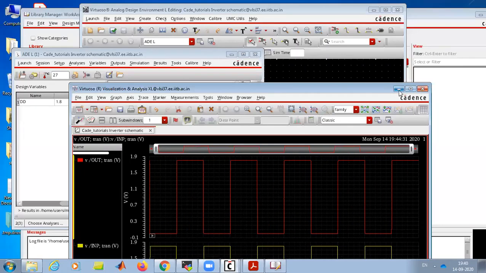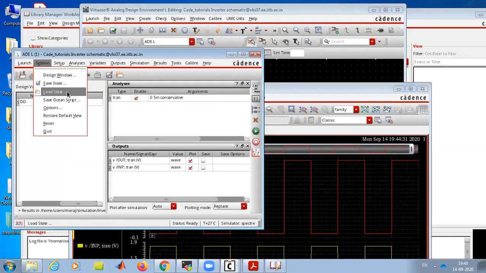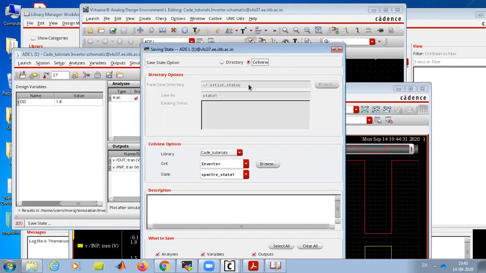Now for making the layout we need to create a symbol. A symbol is equivalent to what we have in any programming language: functions. Even if you have 10 functions or 100 lines of code, that function can be called using a single statement. So similarly, we will make a symbol out of this so that we can go ahead with the layout. I'll save this.